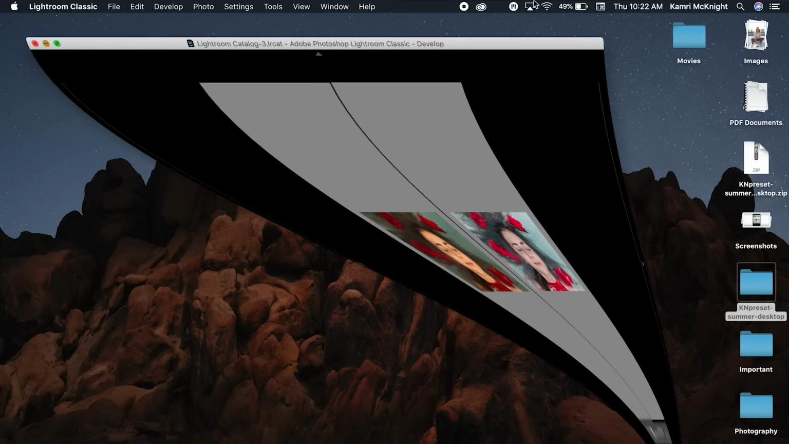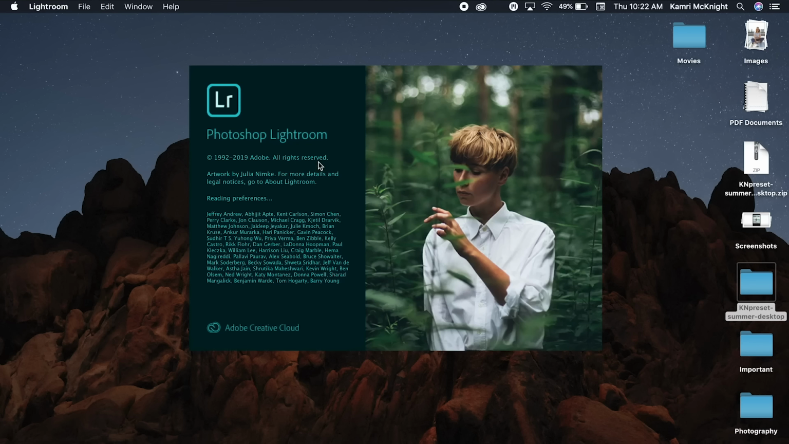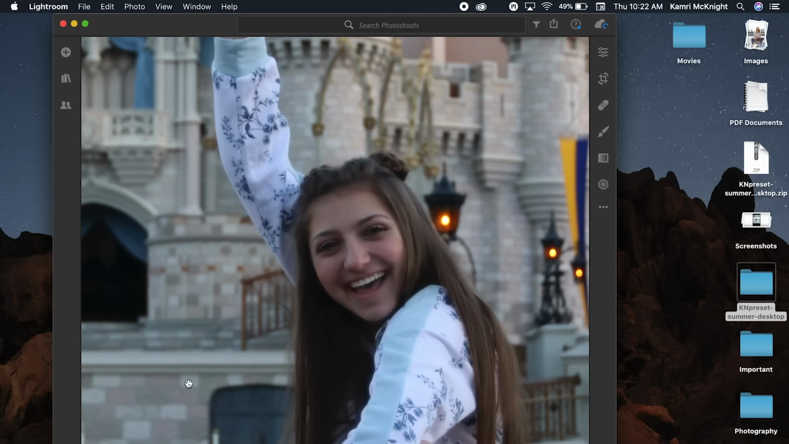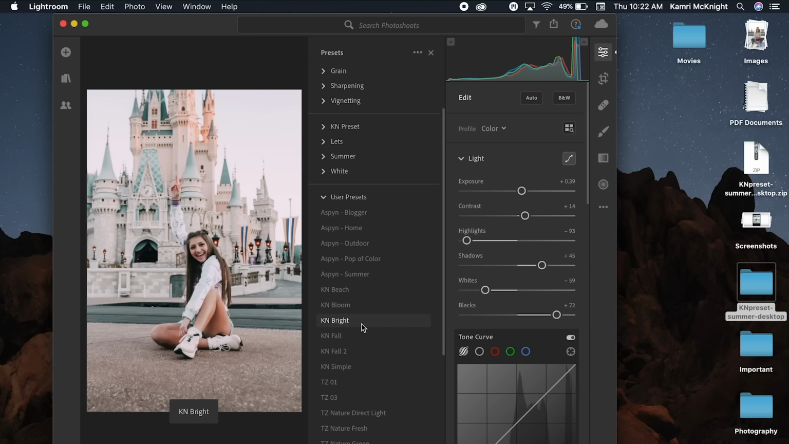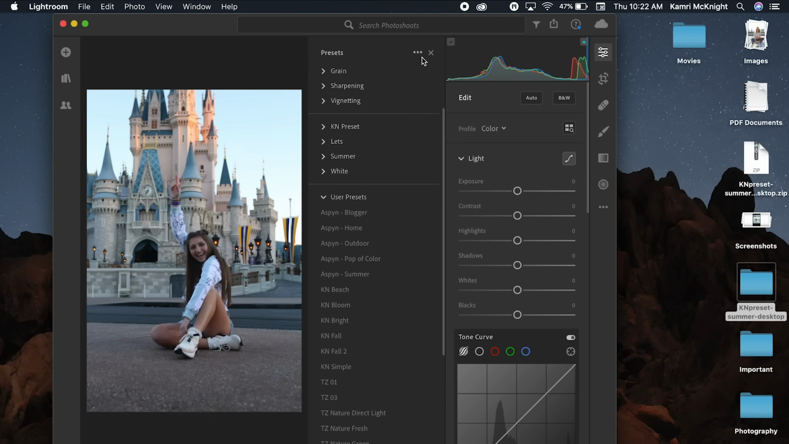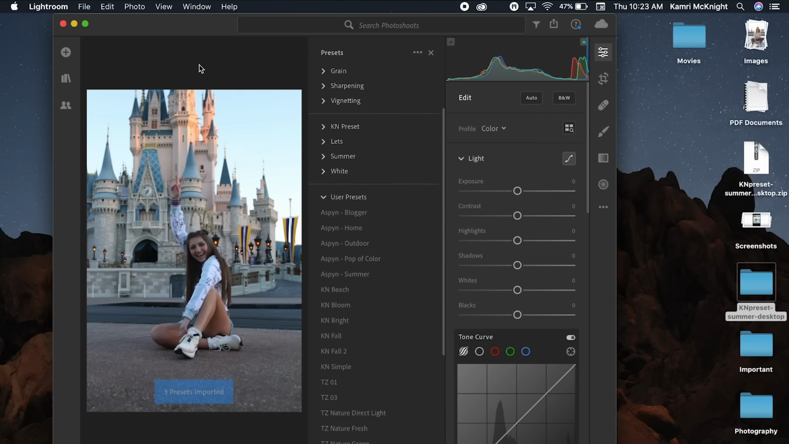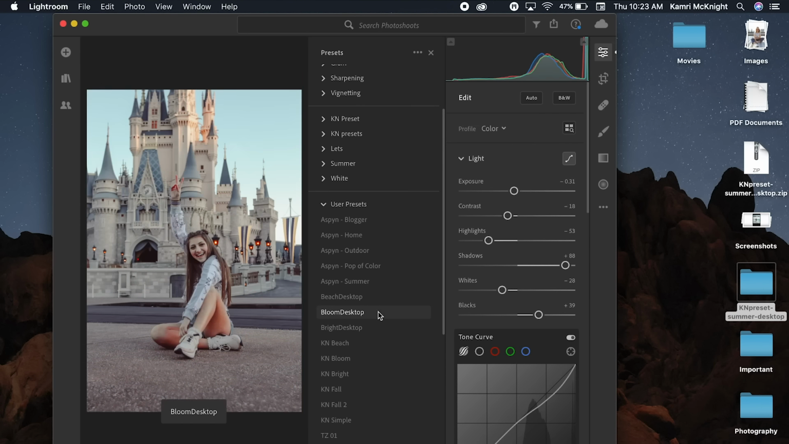Now, if you guys are using the desktop, I guess they call it like a desktop mobile app. I don't really know what that means, but this is one that syncs to your phone, which is nice because if you bought the mobile presets, then they'll automatically be here. But the way to download them into this is actually a lot simpler. You just go to the presets and the three little dots right there and import presets. Now you just have to find that file, just locate it from your desktop. They will be right there. So you can see that they're titled Beach Desktop, Bloom Desktop, and Bright Desktop.